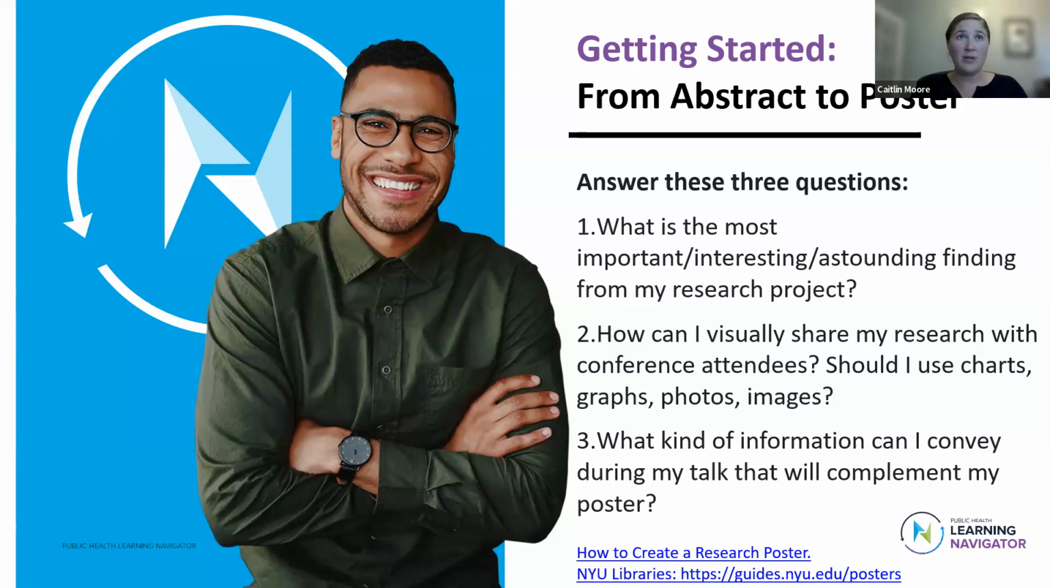What is the most important, interesting, astounding findings from my research project? And it doesn't necessarily have to be research; it's just a catch-all term for your program, your innovation, your case study. And two, how can I visually share my research with conference attendees? Should I use charts, graphs, photographs, images? And what kind of information can I convey during my talk that will complement my poster?